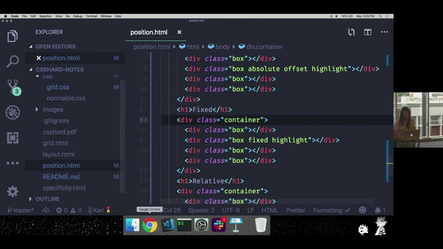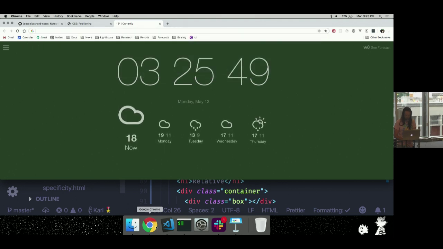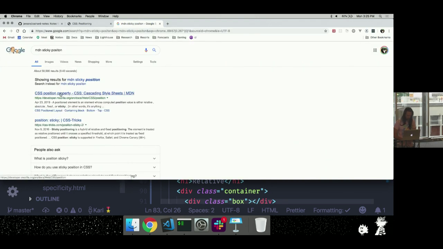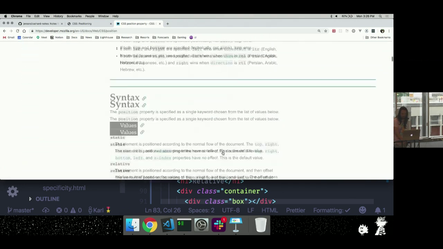And there is another option here. I think sticky is another one. Sticky... let's say MDN sticky position. I don't know. That's gross, maybe. But I just got to make sure I put MDN in there so I don't get bad results.